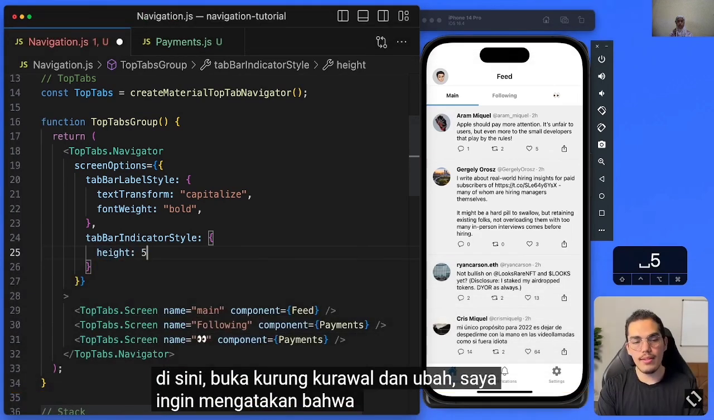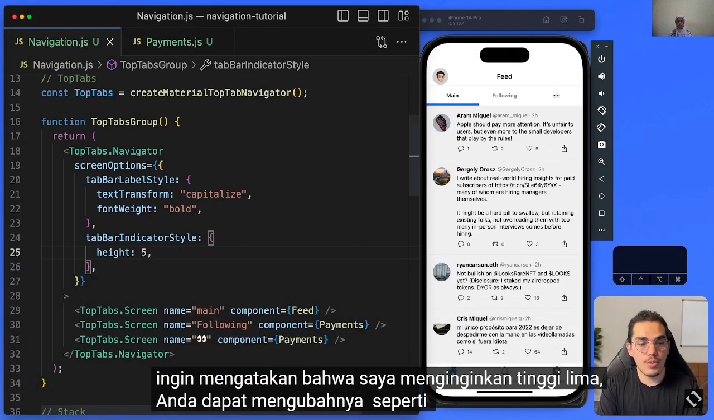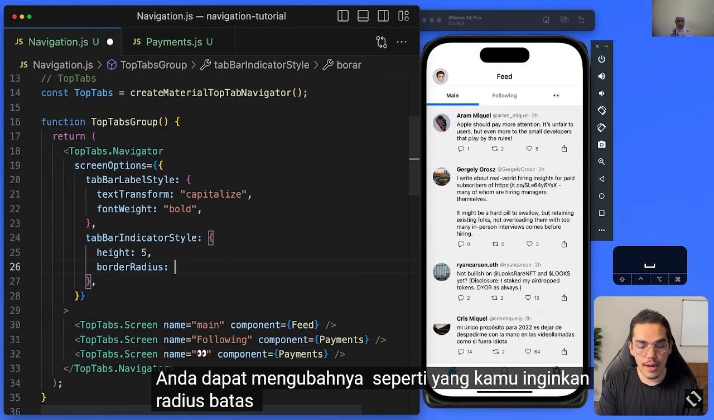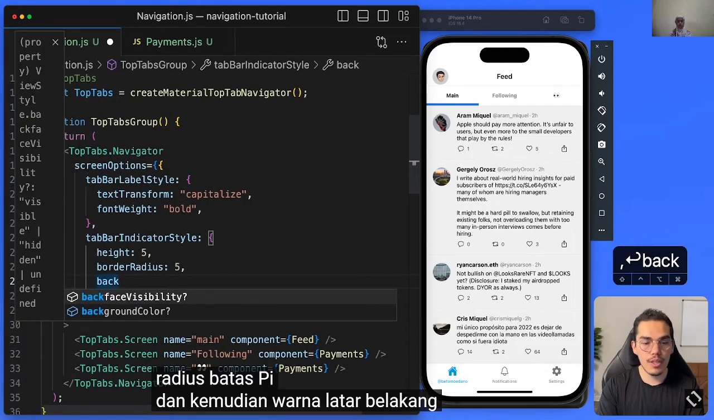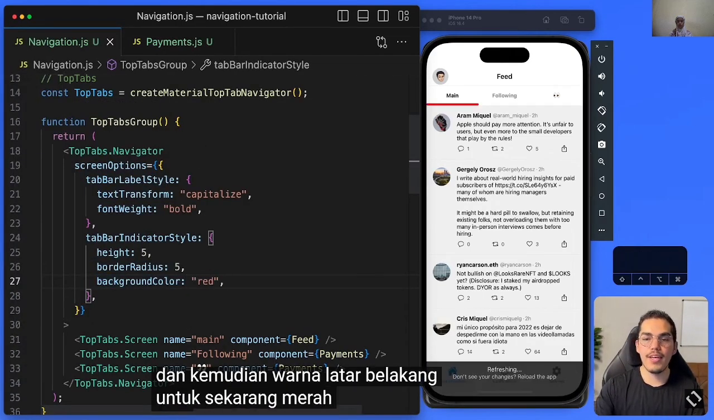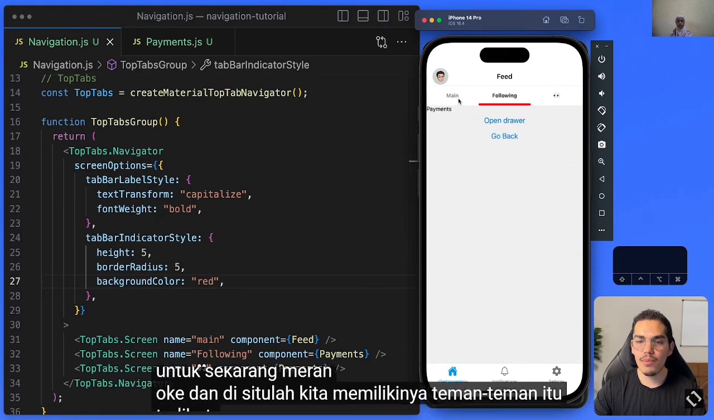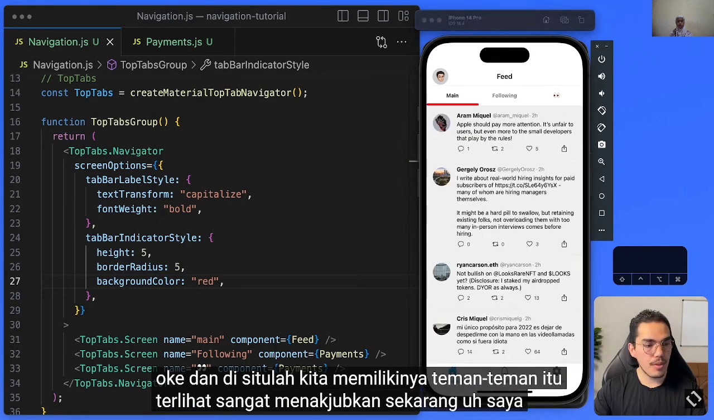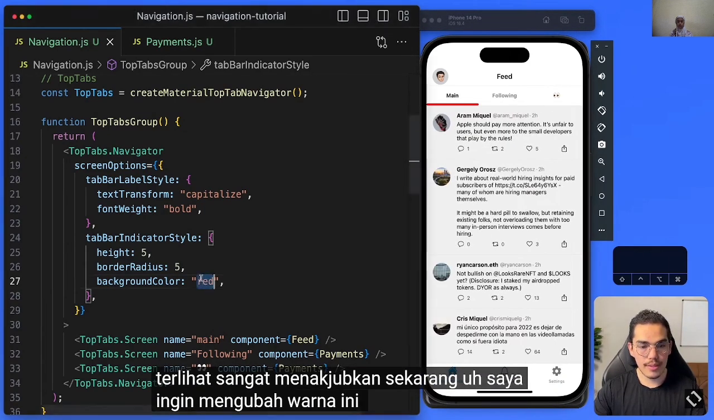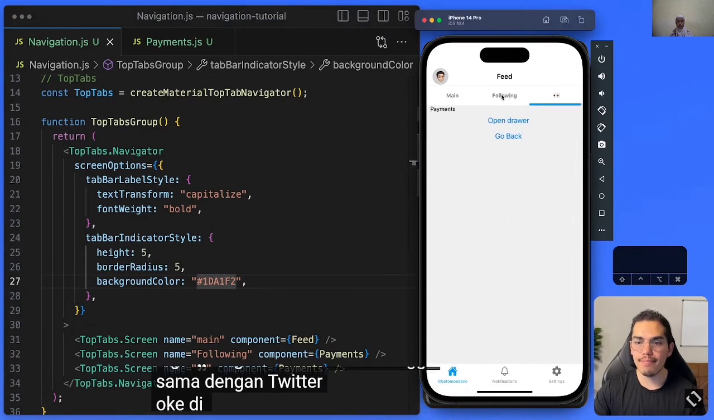I want to say that I want a height of 5. You can change it as you want. Border radius of 5, and then background color, for now red. Okay, and there we have it, guys. It's looking pretty amazing. Now I want to change this color so it's the same one as Twitter. Okay, there we have it, guys.